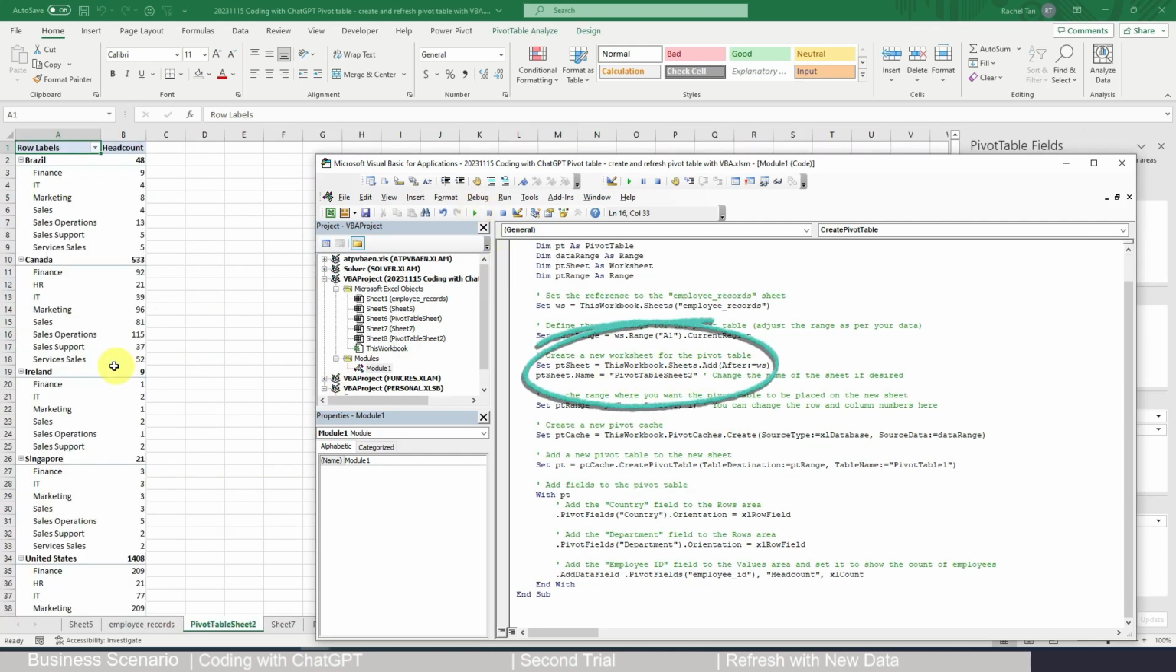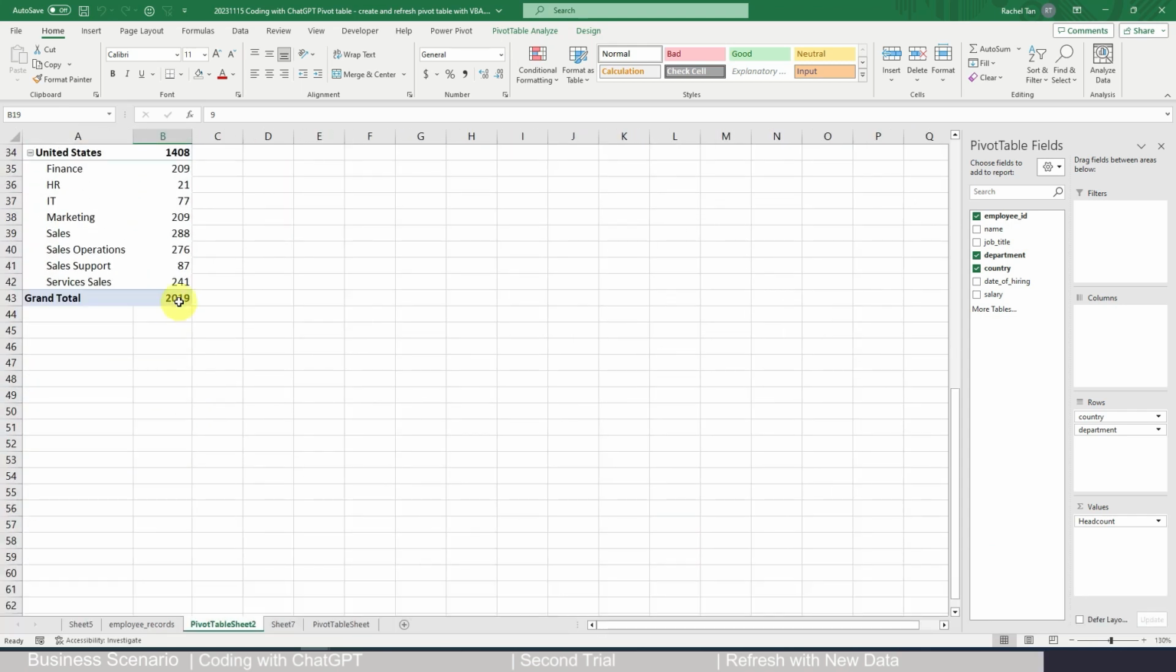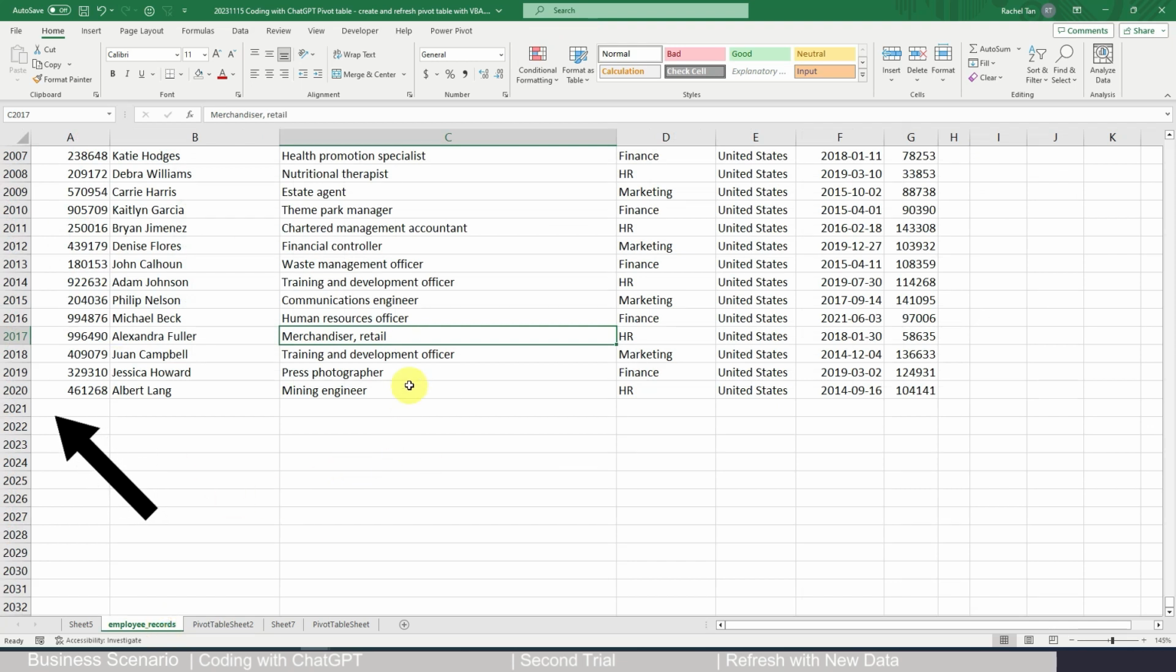Let's run it. Okay, so I've run the pivot table now with one click, and you can see my headcount is automatically updated with the latest headcount this month. So this is very handy, with as little manual work as possible.